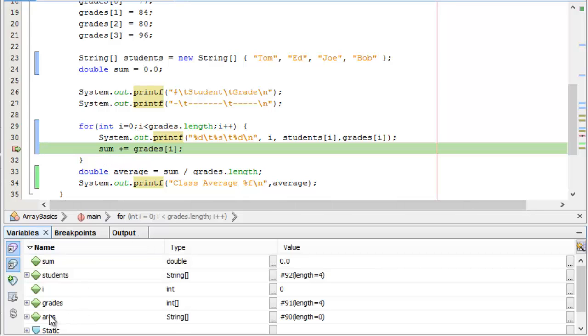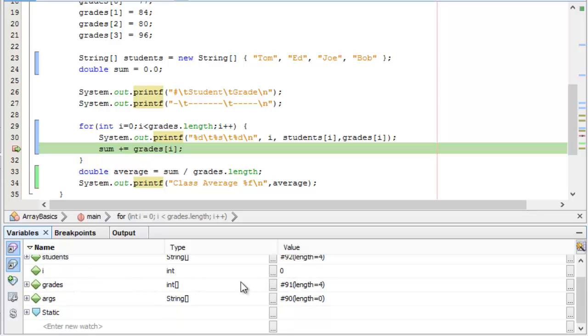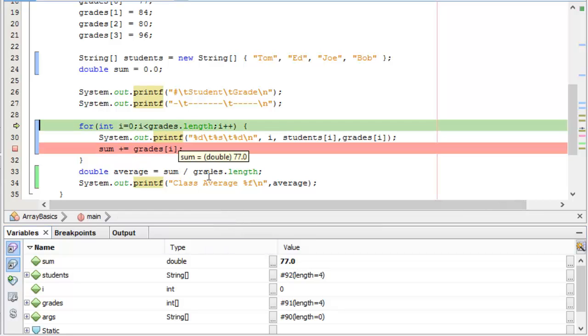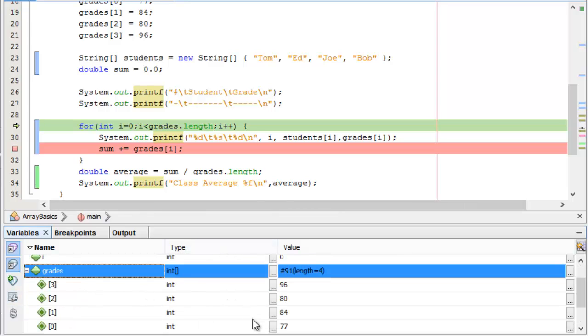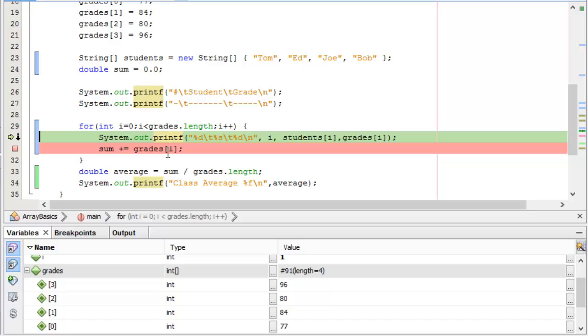I'll look at my variables. So grades, there they are. I is currently 0, and sum is 0.0. So I'm going to hit F8. Now sum is 77.0 because grade 0 was 77. Next it's going to add an 84 on the next loop. Here we go. Ready? F8. I'm up here. F8. I'm on line 31.